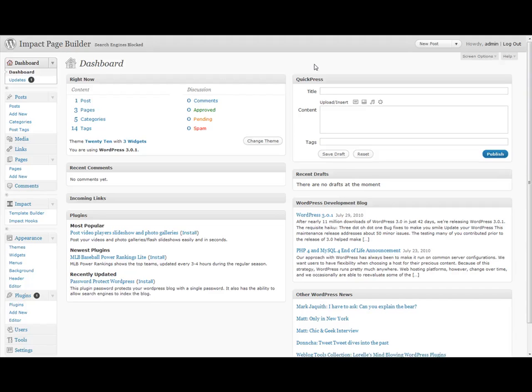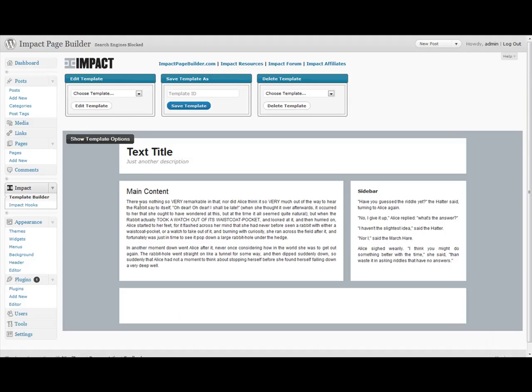In this video tutorial, I just want to walk through the simple process of adding custom styles to your individual Impact templates. So the first thing you need to do is go into your template builder in Impact. And from here you can either choose a template to edit, or you can just start working on a brand new template. So that's what we're going to do right now for this tutorial.